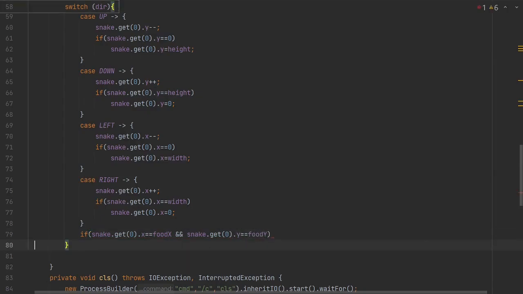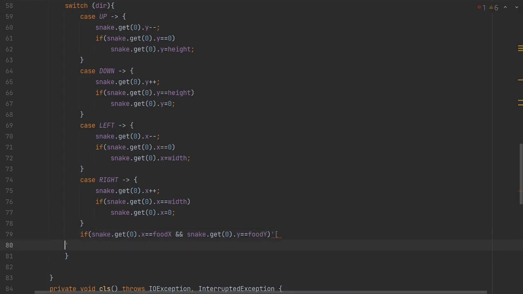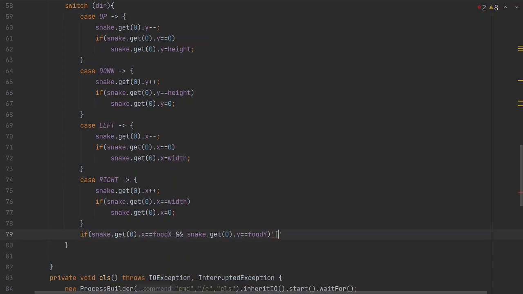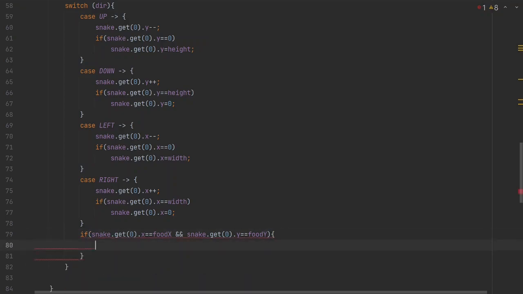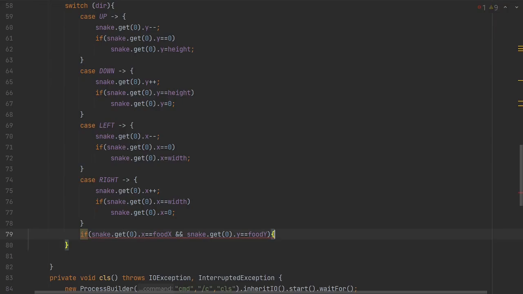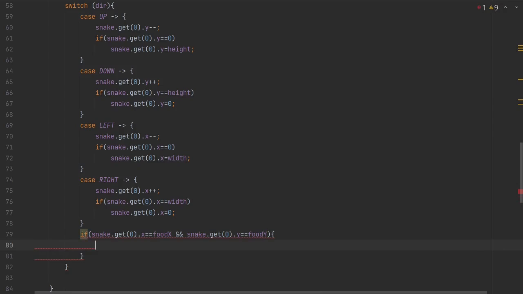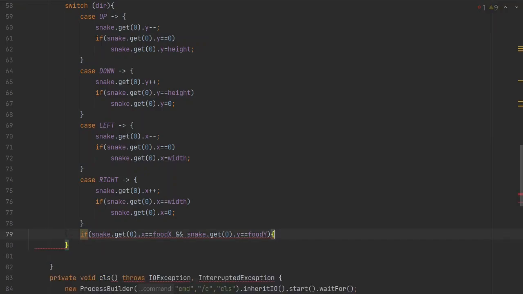Okay, now if this is true, which means the snake has reached the point where the food is, and what should happen after this now is, okay, so I think that this was not in the switch case, so I have to actually take it out from the switch and write it outside the switch case.